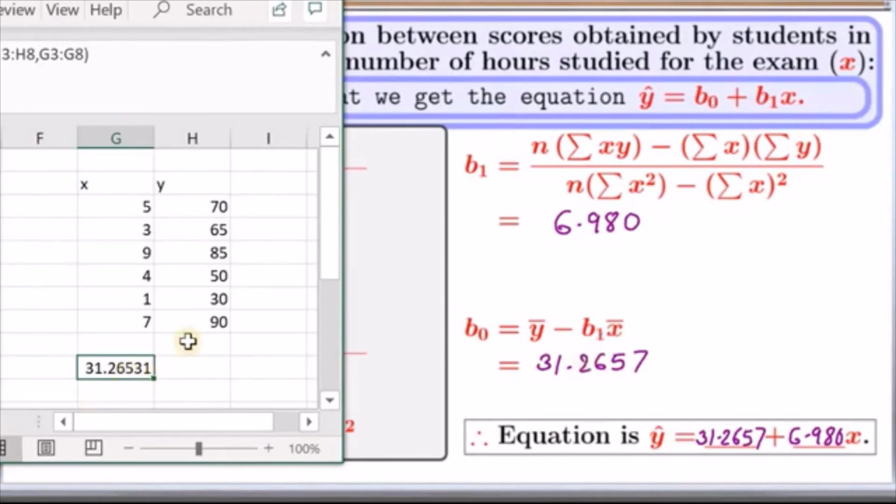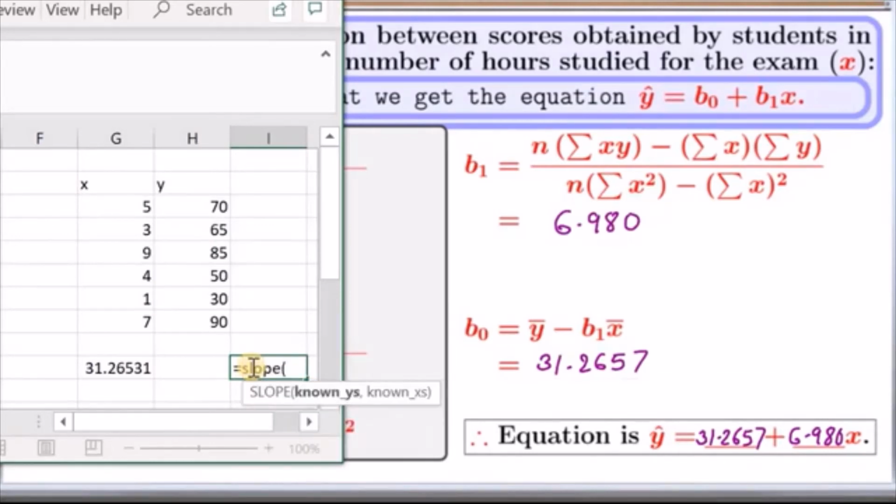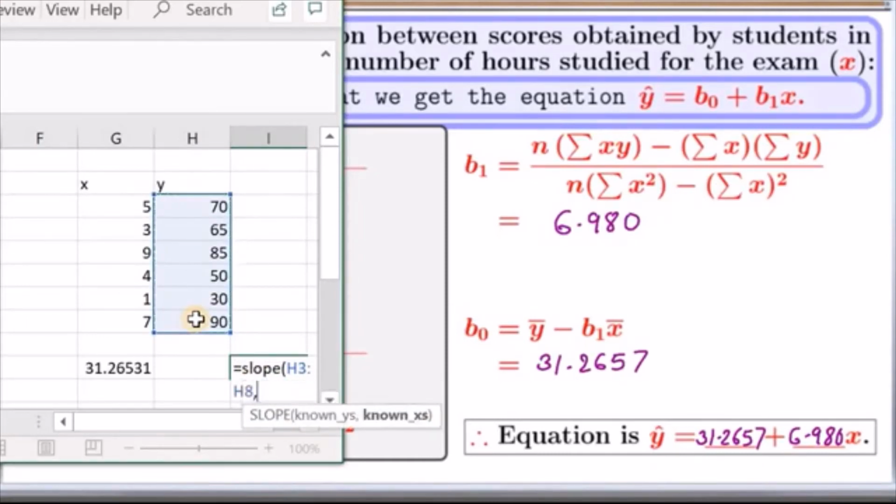So now let's find B1. I'll just do it here. So for B1, type in equals, then type in SLOPE, then put parentheses. So again, it is asking for y range. So go here and select your y values, then put comma. Then it is asking for x range. So come here and select your x values and close your parentheses, then hit enter.